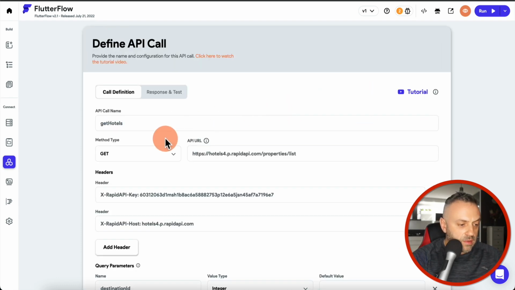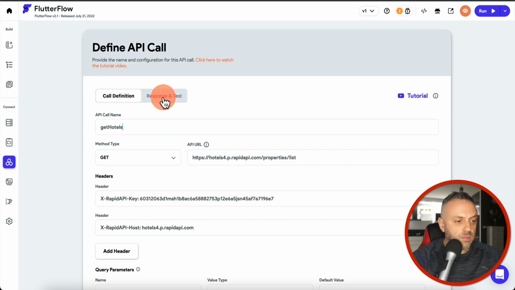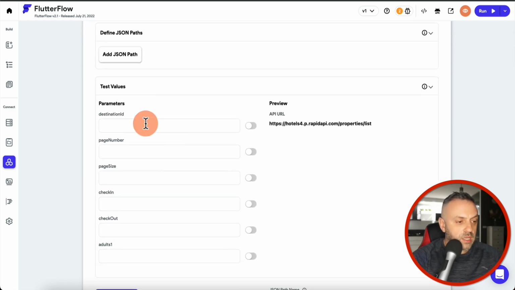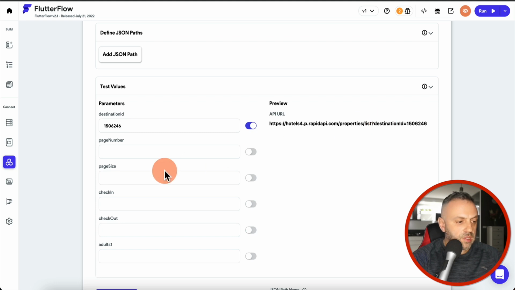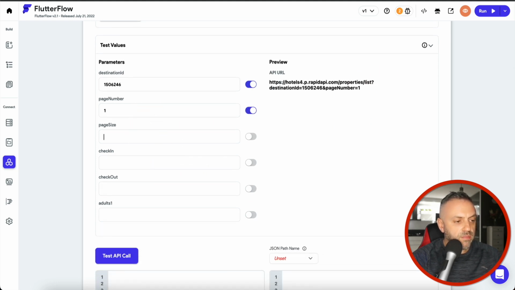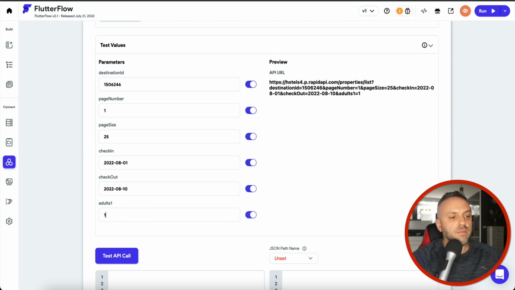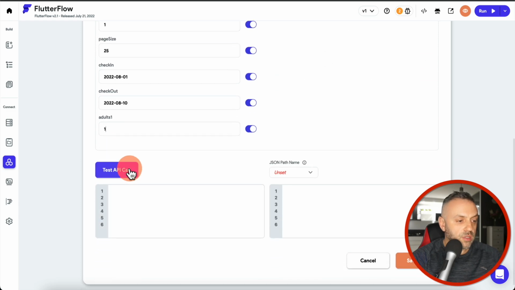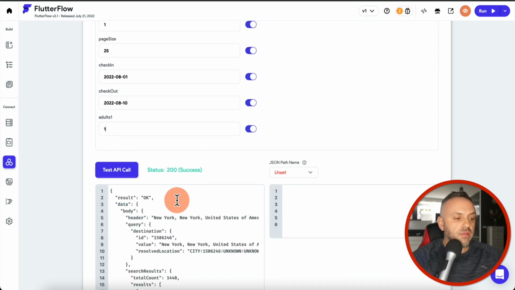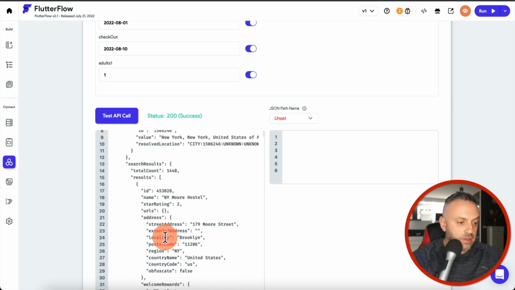Now, when you click on it, you have all of these things. Now you can go to response and test, and you can actually test it out. So let's type a destination ID. What do we have here? Let's do New York. Paste it here, and now we have this destination ID. Page number 1, page size 25, check in. Let's do next month, something like this. Check out 10 days later, adults 1. Okay, so all of this, let's cross our fingers and make sure it works. Test API. And we have a success, and we actually got the hotels.